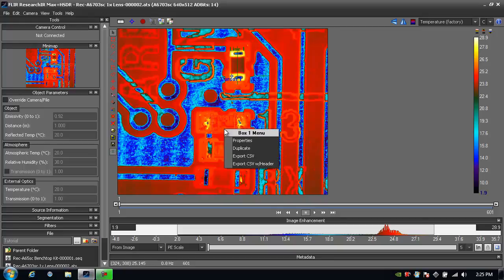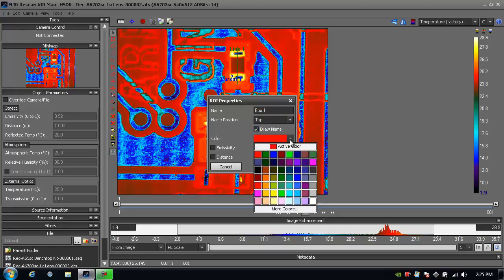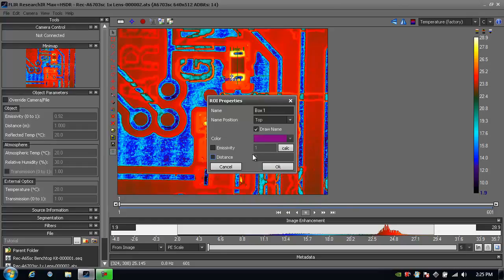I can right-click on any of the shapes and export it immediately as a comma-separated value file, duplicate it, or go into the properties. For the box, I could give it a unique name, so maybe this matches up with a specific LED type, and I could type that in. I can also choose to show the name or not, and I can even change the color. In this case, the red box doesn't show up real well, so let's try something fun and add a purple box.